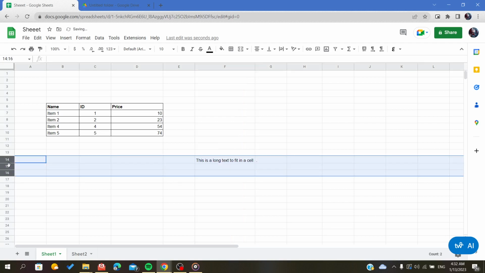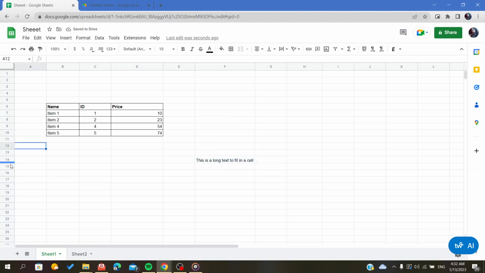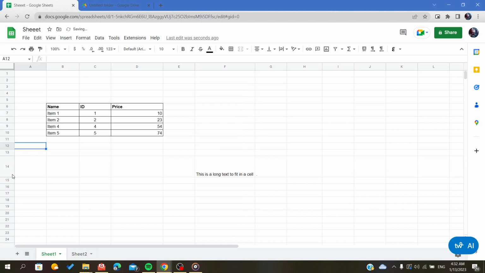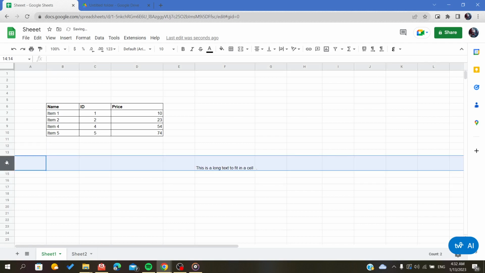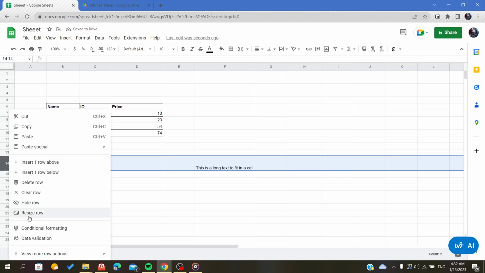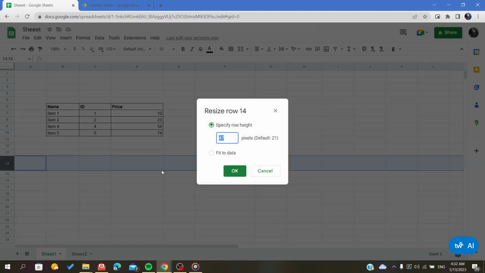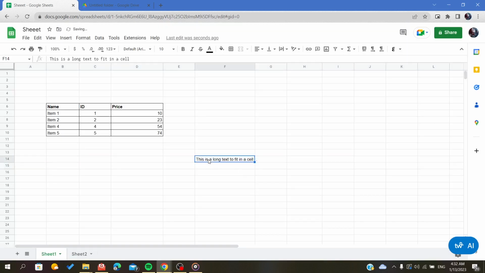For example, if I go like that, I can double click on the double arrow cursor, or I can just select my row and right click on it, and I will just click on Resize Row and Fit to Data, and it will fit automatically.